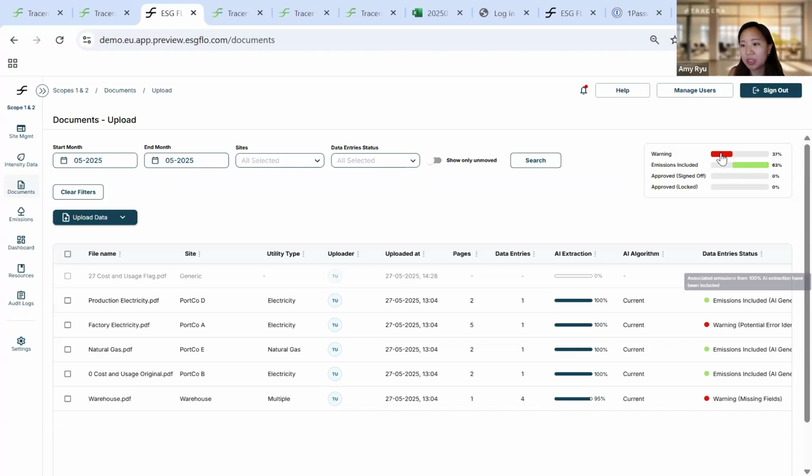While this processes, I'm going to show you a few fields here. First, you'll see that certain things are in a warning state and certain things are emissions included. We also have this concept of signing off and locking the bills. So what are some warnings? Let's take a look at this one. This is a warning because you're missing fields.